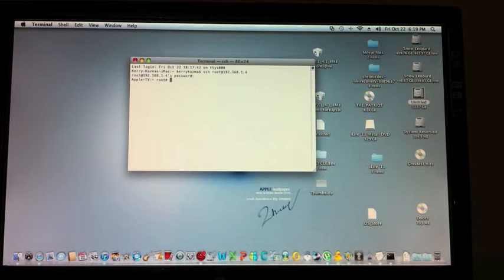Okay, the first thing that you're going to want to do, you don't have to, but I would highly recommend it, is type in PASSWD. And it's going to ask you what you want to change your root password to. So I'm going to change mine. I'm going to retype it. And that's it. Now we have changed our Apple TV root password. And like I said, you don't have to do that if you don't want to, but I would recommend it.